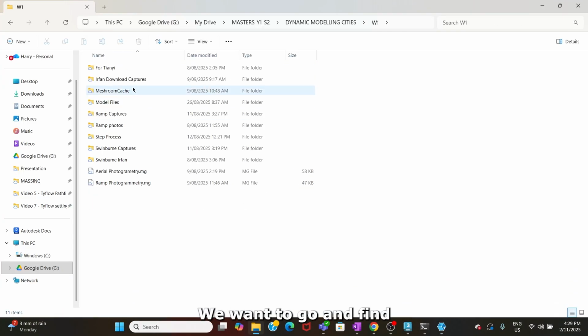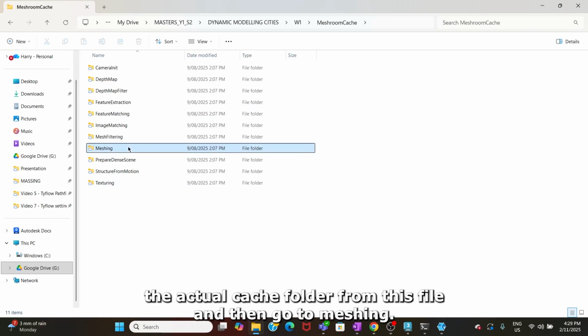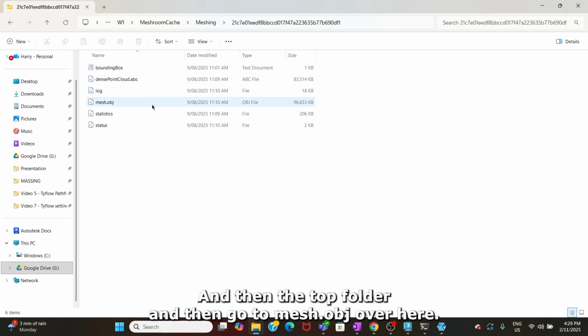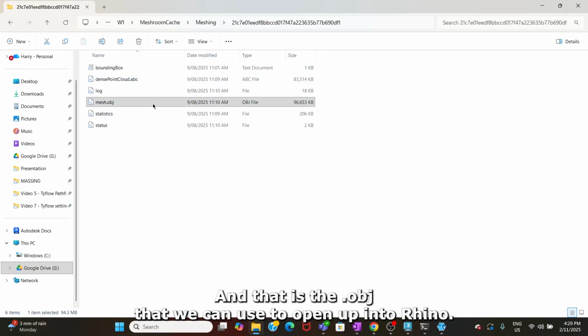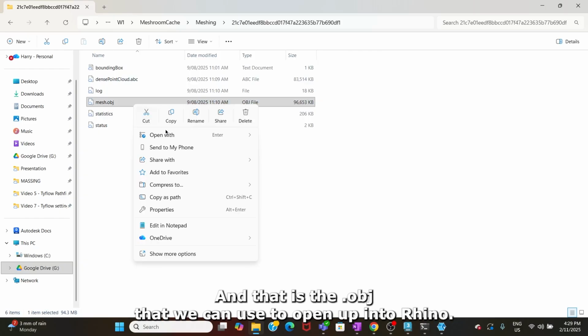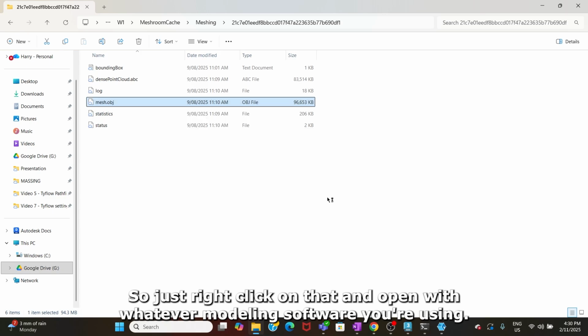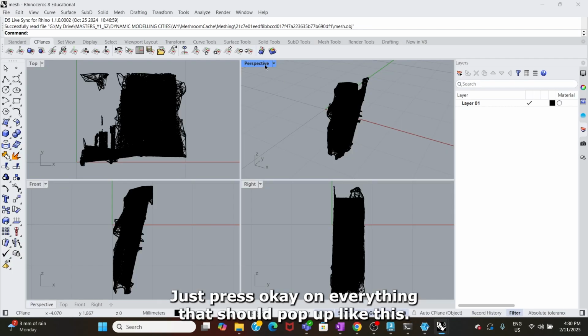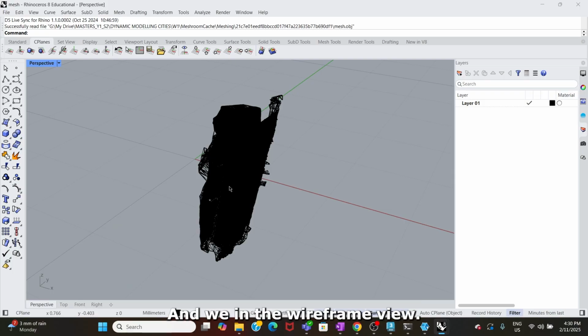We want to go and find the actual cache folder from this file and then go to meshing and then the top folder and then go to mesh.obj, and that is the obj that we can use to open up into Rhino. So just right click on that and open with whatever modeling software you're using. Just press OK on everything and it should pop up like this, and it'll be in the wireframe view.